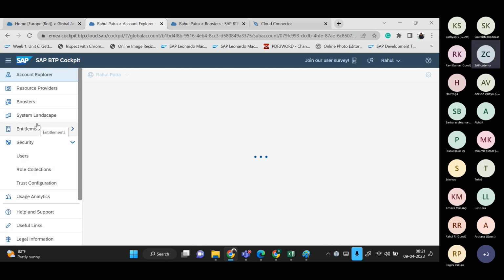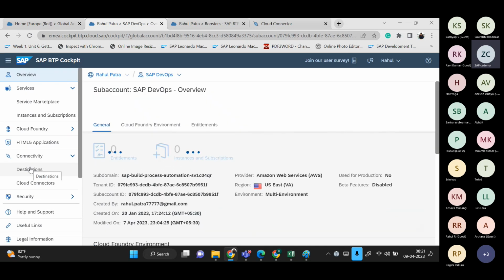Previously it was at the broad global account level; now it becomes the sub account level. The person responsible for the sub account is going to be the owner of that sub account, and that person can take the decision on what role collections should be there and which users should be assigned to them. But definitely the security team is also going to help create the role collections, because the role collection concepts are always the same, whether at the global account level or the sub account level.